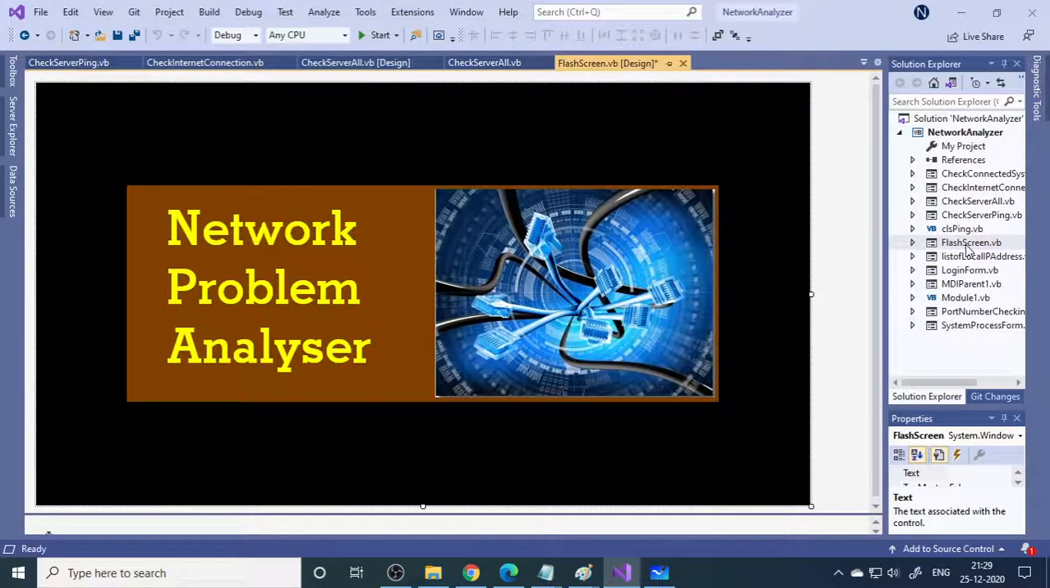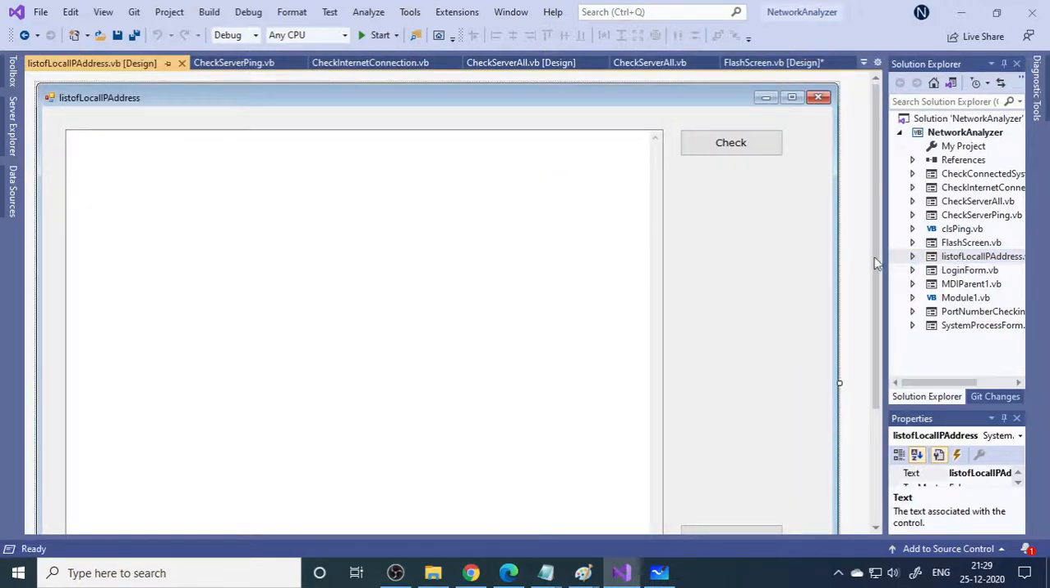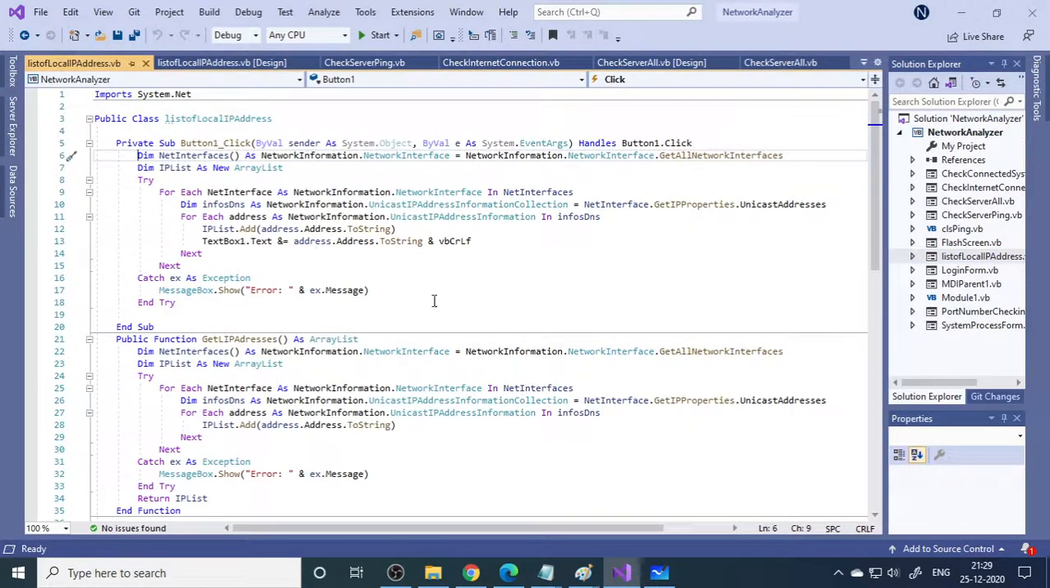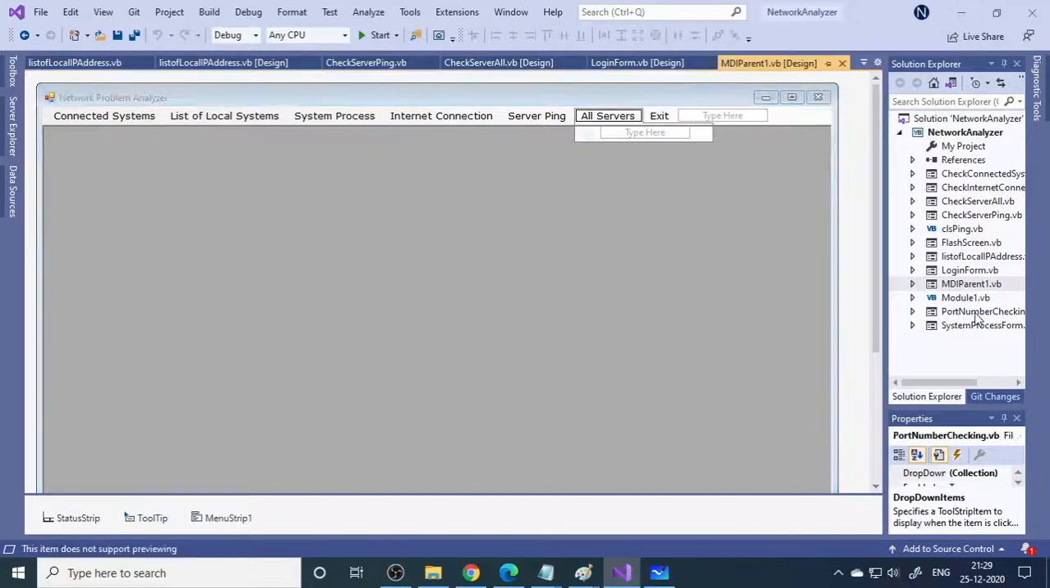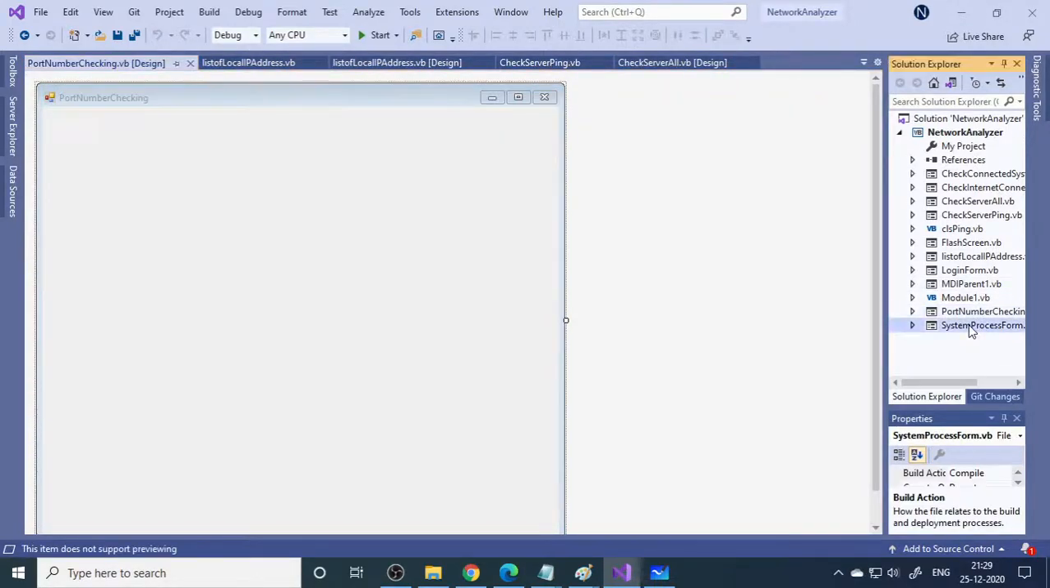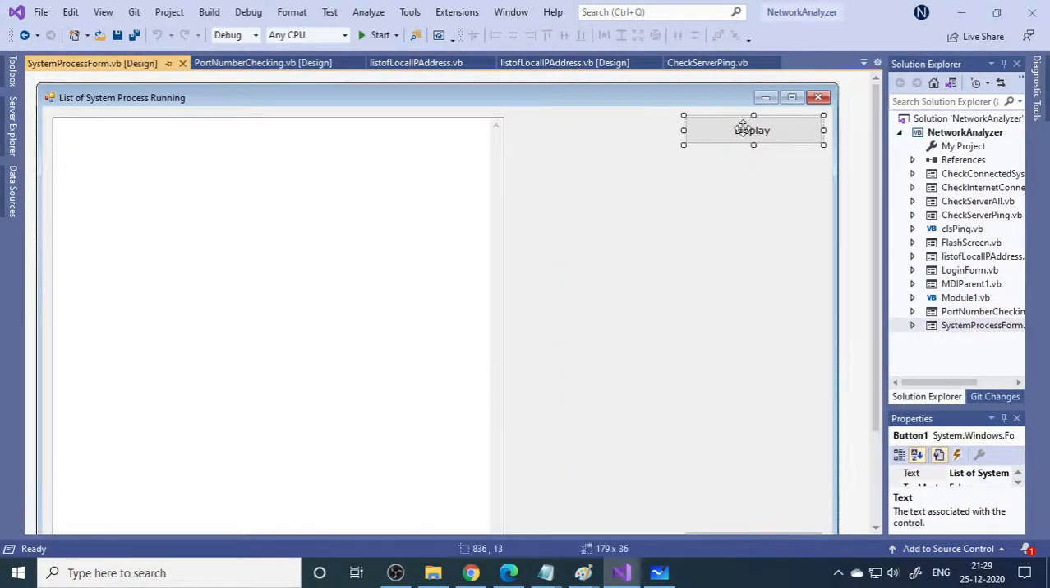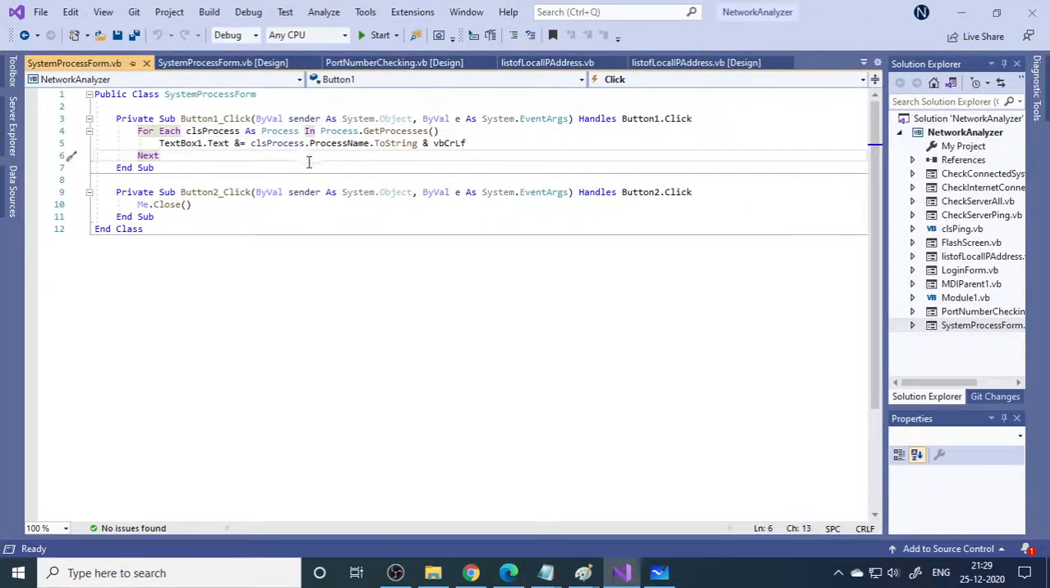Next is the flash screen. Then list of local IP addresses. The local IP addresses connected to this system will be shown using this particular code. And there is a login form, MDI form, then port number checking, then system process. System process shows what processes are running in the system, which we can find out using this function. Particularly we are using Process.GetProcesses, which will get all the processes, and then we read each process and display it in a text box.